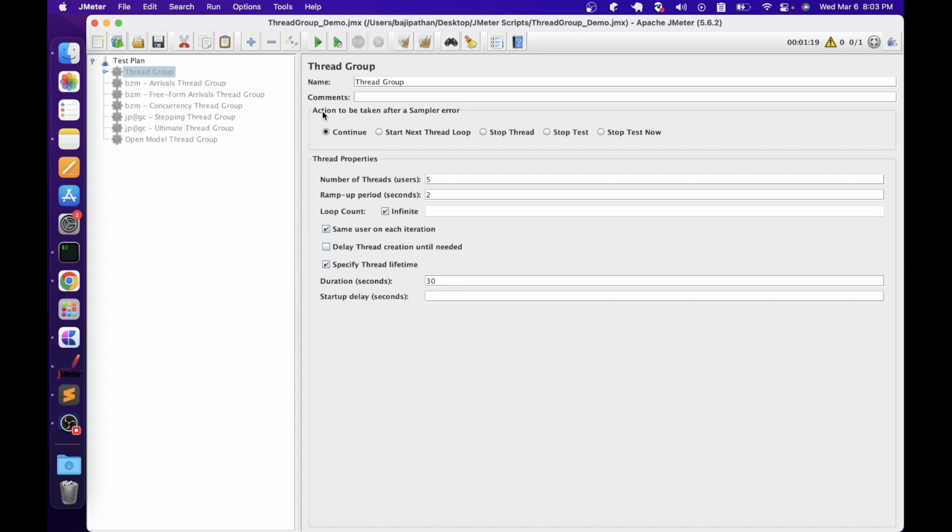Okay, so we can select continue. That means even if there is an error, JMeter will still continue with the next steps, or we can tell JMeter to start the next thread loop, or we can tell JMeter to stop the thread or stop the test. Okay, so these are the options that are common across all the different thread groups. Until now we have used this thread group element in every demonstration, because if we want to use any JMeter element, we need to have a thread group. We cannot add samplers to the test plan level, or we cannot add the controller to test plan level. That is why we always added the thread group first, and then we have added different elements.